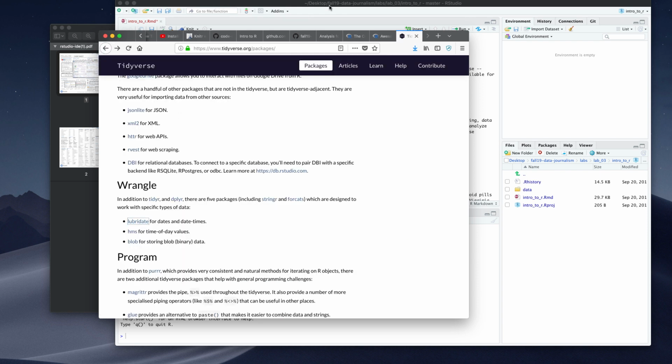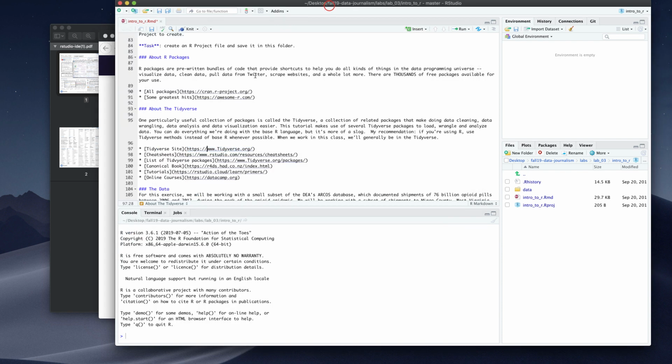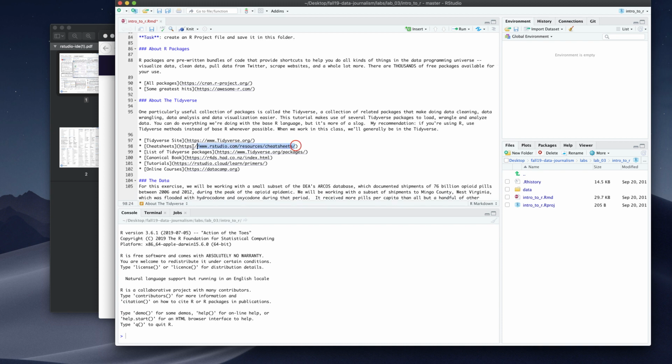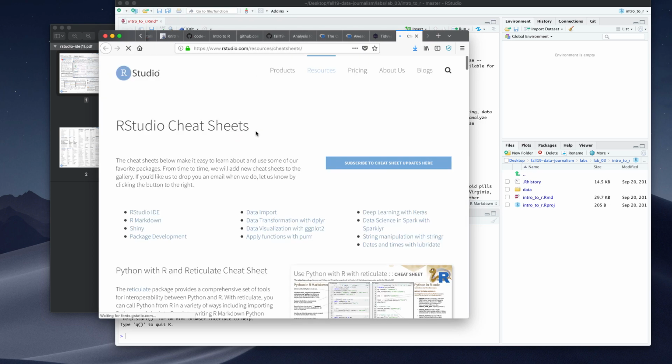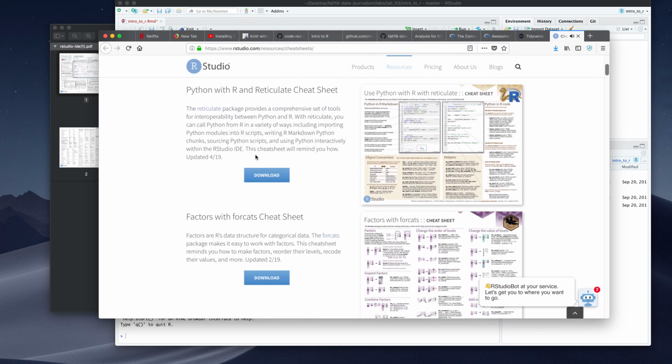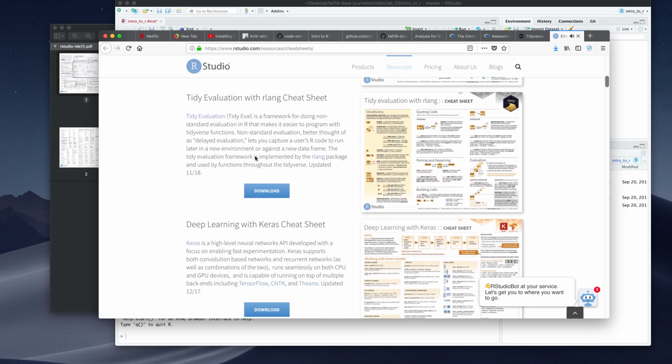So tidyverse, super useful. Whenever I'm searching for how to do stuff, generally I'll throw in "how to do this in tidyverse" or dplyr or readr, because I'm looking for a solution that uses those packages. For a lot of the tidyverse packages too, there are really helpful cheat sheets, and I'll often be linking to them and referring to them.